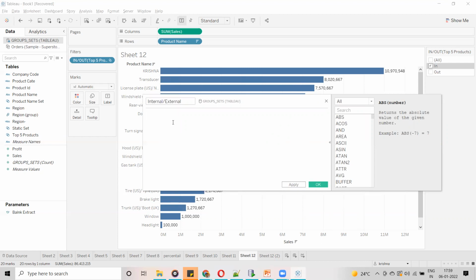Just think, this in and out, where are we getting it from? From the top five product set. Whatever set we have created here, from this set only we are getting in and out, right? Whatever values we are showing in the filter, it is top five products only. So now here you can use an if statement or a case statement.